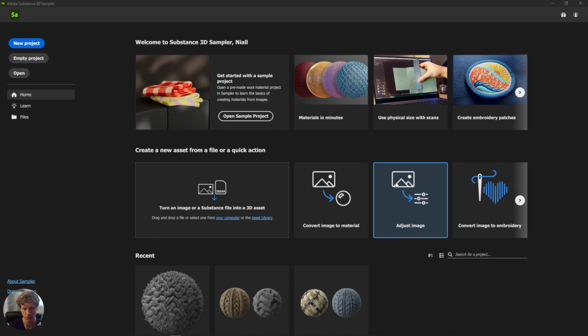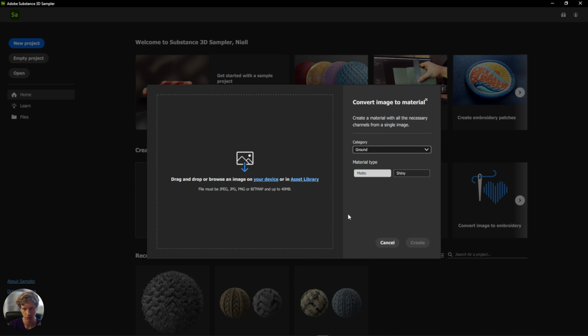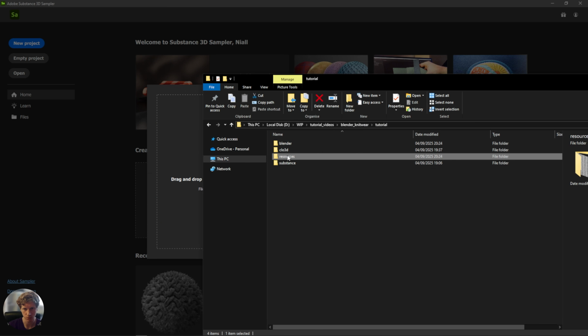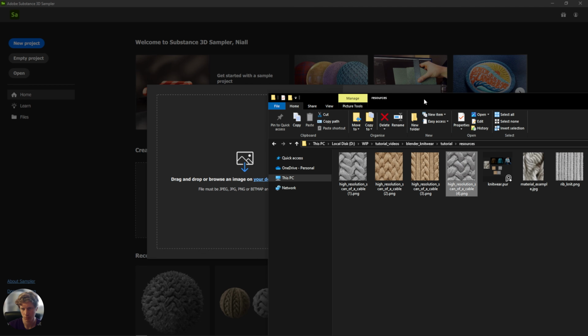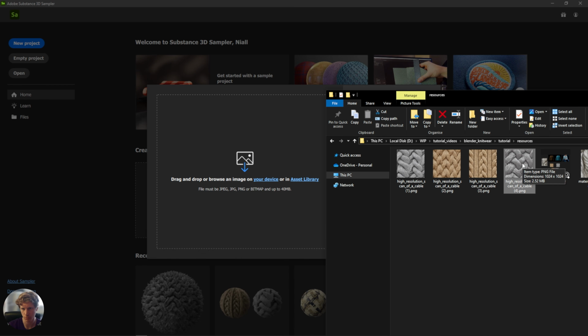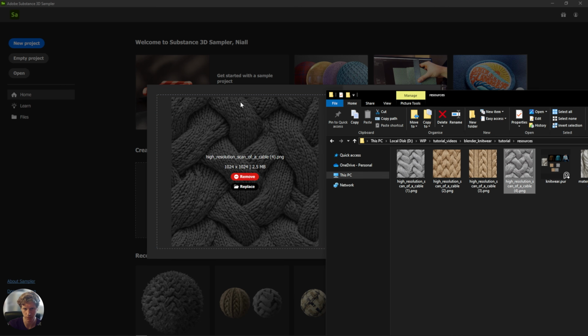So Substance Sampler, if you've not been here before, it can be quite straightforward, but you just need to know where to look. Quite simply, I'm going to click on this option when I open it up called Convert Image to Material. I'm going to drag my image in, so I have a resources folder here. Let's maybe do this one as the texture that we want to create. So I'm going to drag this over here and drop it in.